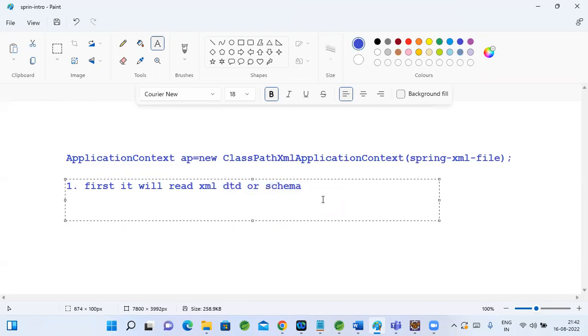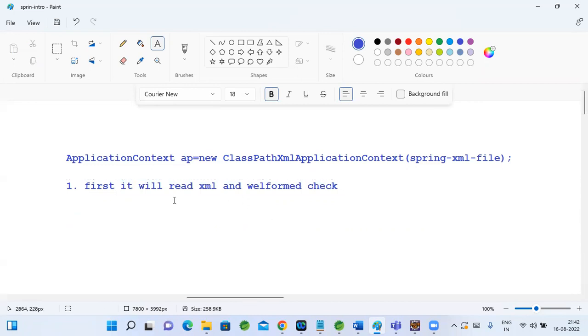Before that, what will it do? Before reading further, it will read your XML file and see whether it is well formed or not. Well-formed check: it will check whether this XML is formed in a correct way or not. Well-formedness means what? When you create an XML file, it will have one root tag, one starting tag and one ending tag, correct? You all agree with this? So every XML file will have a root tag. First, it will check the root tag.